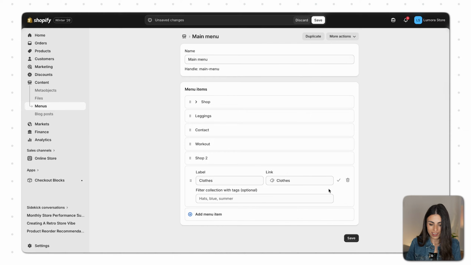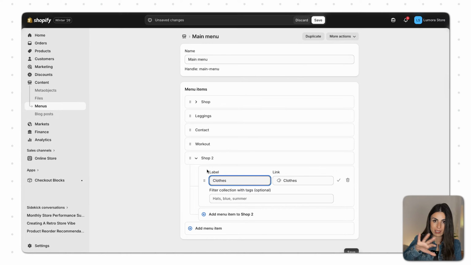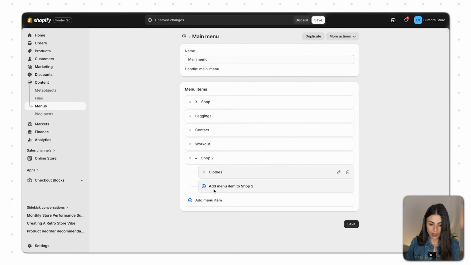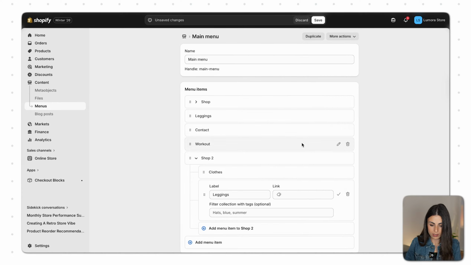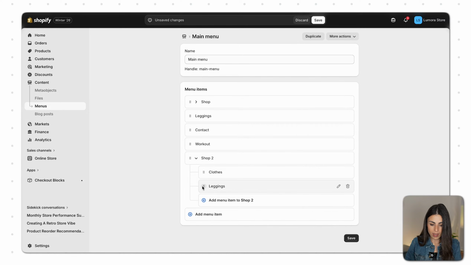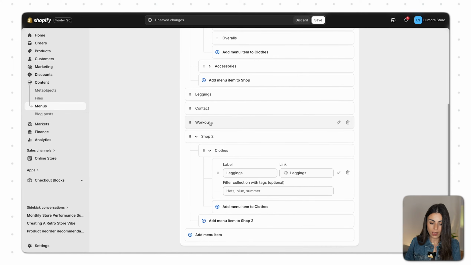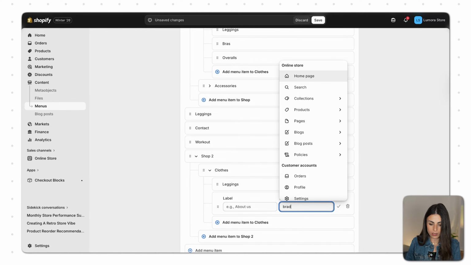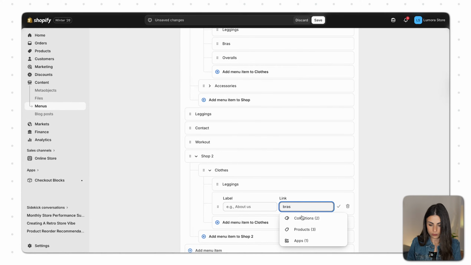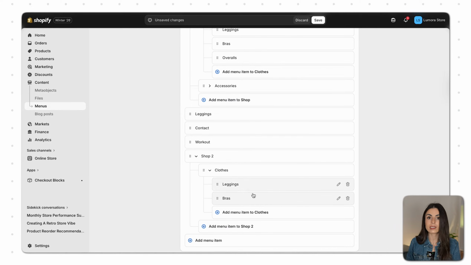Click on add, and I just need to move it like this to tell Shopify this is a second level. Then I will add the legging one. So let's go to collections and search for leggings, click add, and I will move it like this. So as you can see now I have 1, 2, 3 levels, very similar to what I had in here. And I can continue doing the same, adding my bras, for example. So let's search for bras. And this is the 3-level thing.